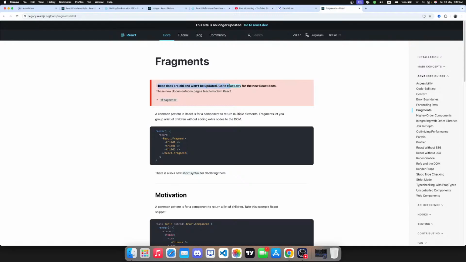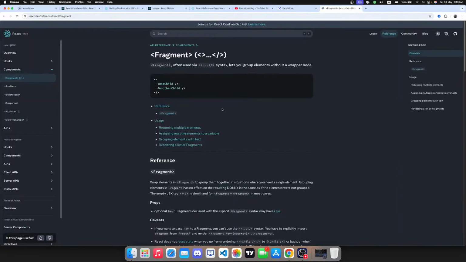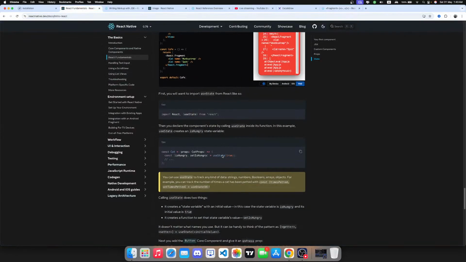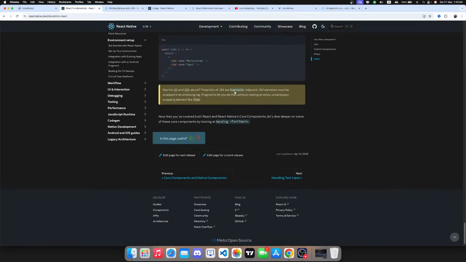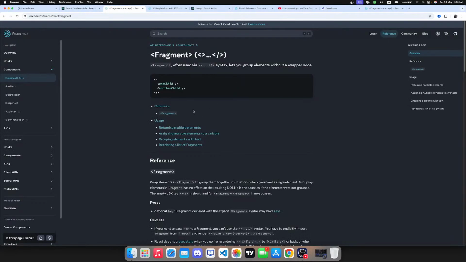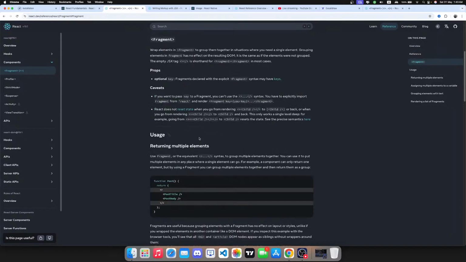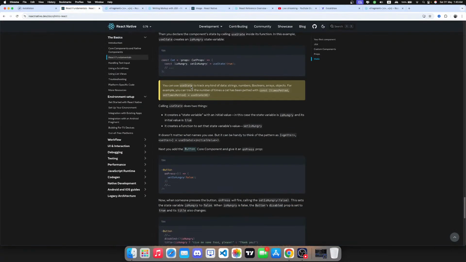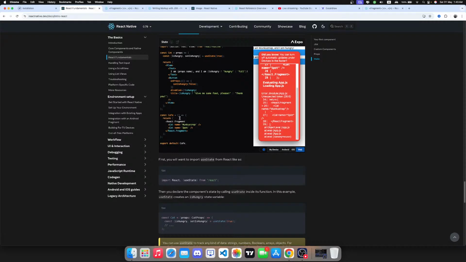These docs are old and won't be updated. Go to React. Or we can go right here. Okay, it's the same thing. Reference, fragments. You see? Yeah, there you go. You can use these as well. Fragment. That's what I did though. Fragment. I've used this multiple times.